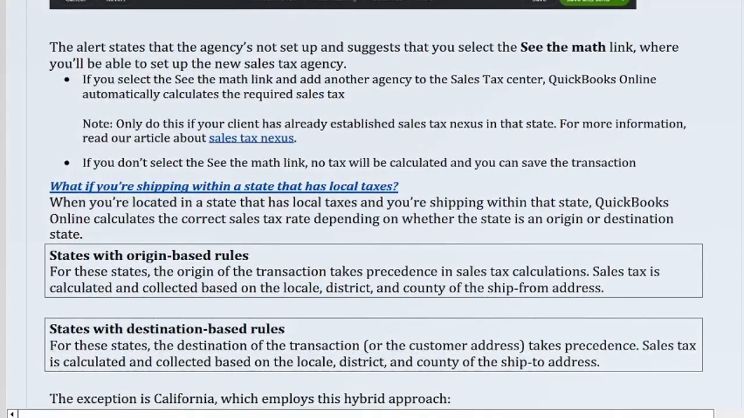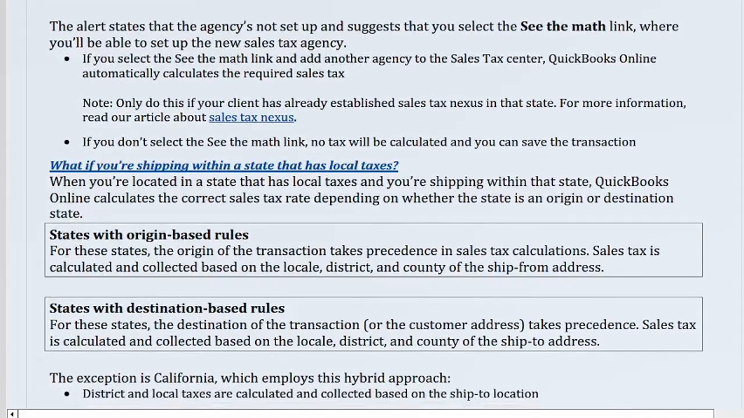If you select the See the Math link and add another agency to the Sales Tax Center, QuickBooks Online automatically calculates the required sales tax. Only do this if your client has already established Sales Tax Nexus in that state. For more information, read our article about Sales Tax Nexus. If you don't select the See the Math link, no tax will be calculated and you can save the transaction.